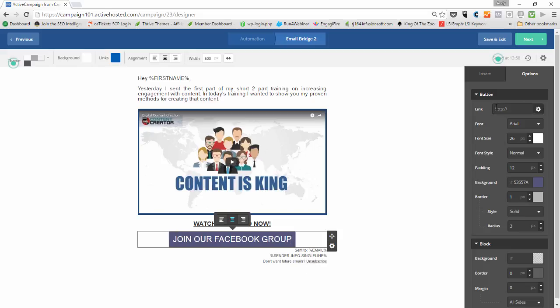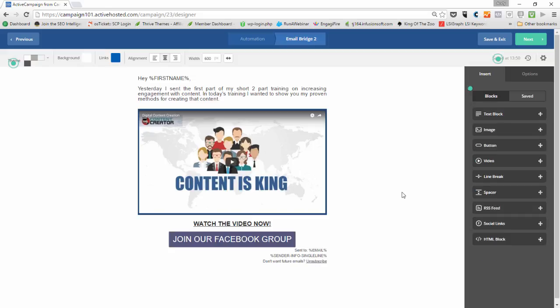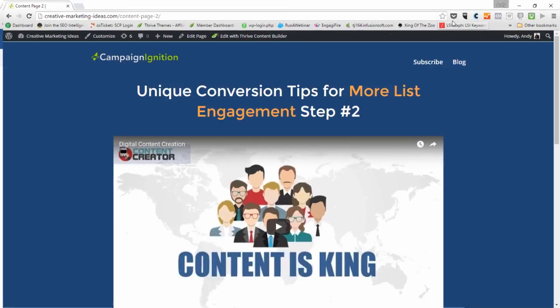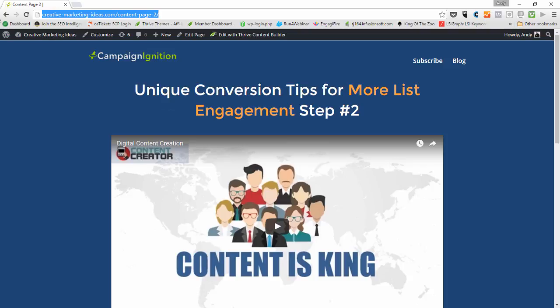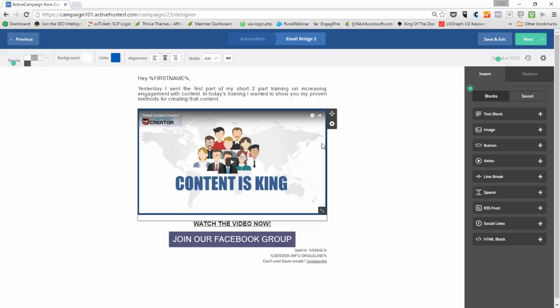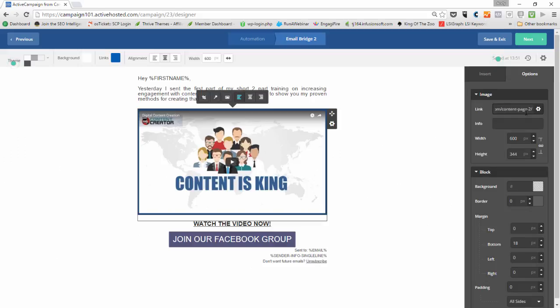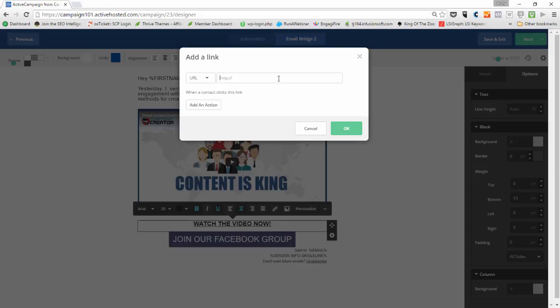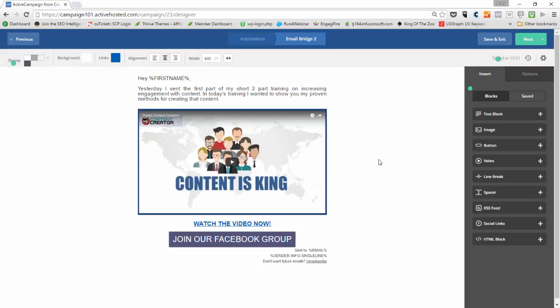Now of course we can put the link to the Facebook group in here. I don't have one at the moment, but I'm just showing you where it actually is so you can put it in there. So let's put the links into this page. This is the second content page, so I'm just going to copy the link for that, and we're going to put that straight into there, and then we'll put a link into here as well, same as we did on the first page. Click OK, and that's it. That's all we're going to do. So we're just going to click on save and exit.